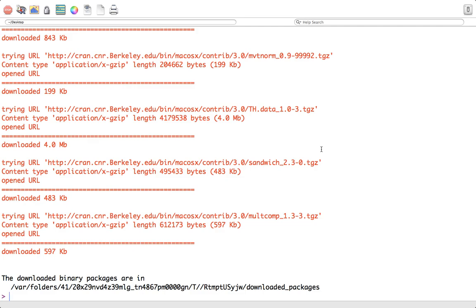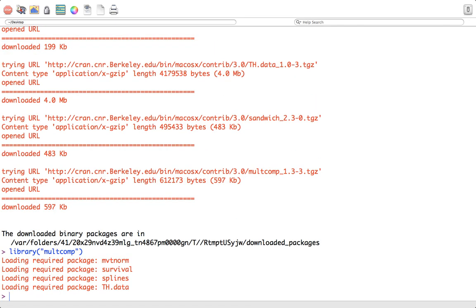Now the next thing we've got to do is load the library multcomp. It's loading some required packages. Now guys, if you don't do that, you're not going to be able to carry out the pairwise comparisons. And again, unfortunately, there's not a nice, neat Tukey HSD that does this for ANCOVA.